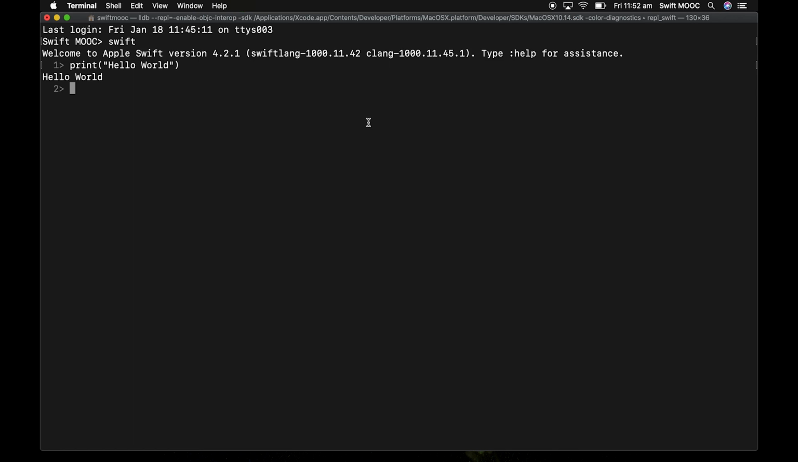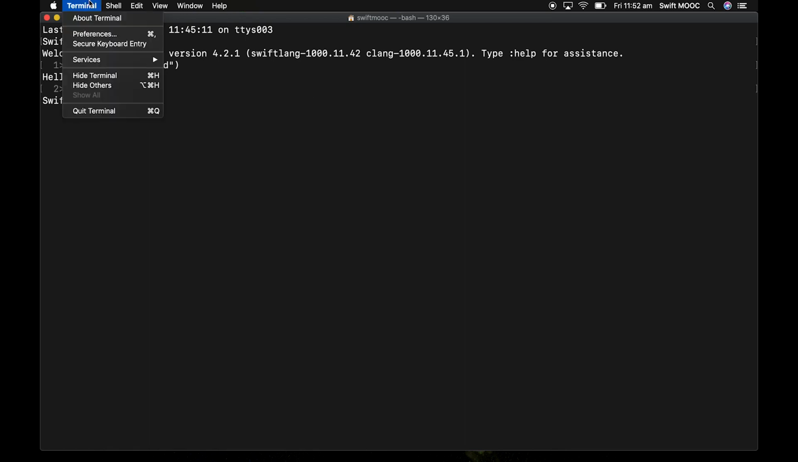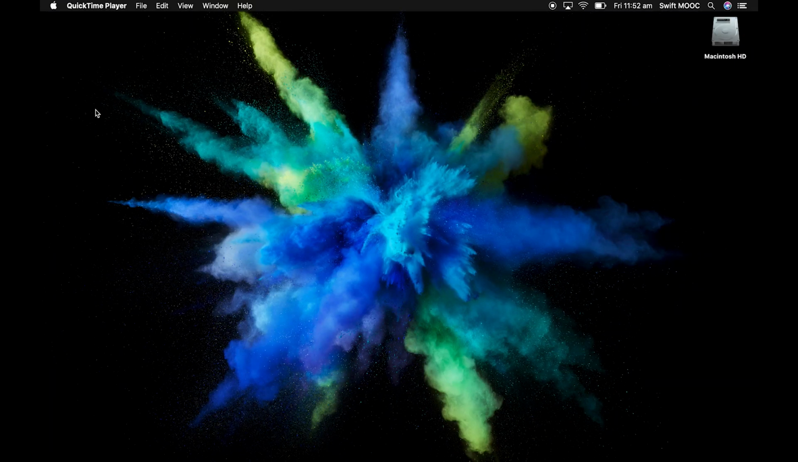So to bring this to a close, we're going to exit Swift and then quit the terminal. So to exit Swift, type exit and press return, and we've now exited Swift. And to exit the terminal, we quit Terminal. And we're done.